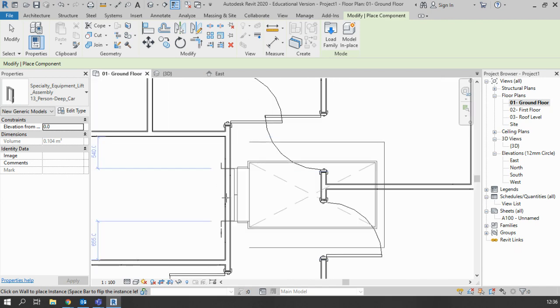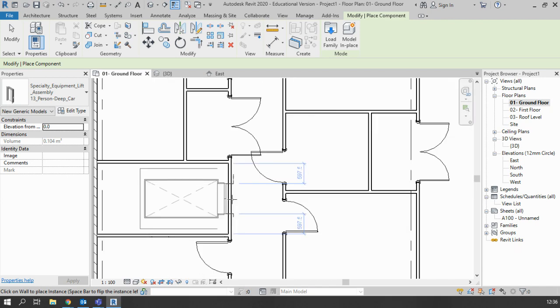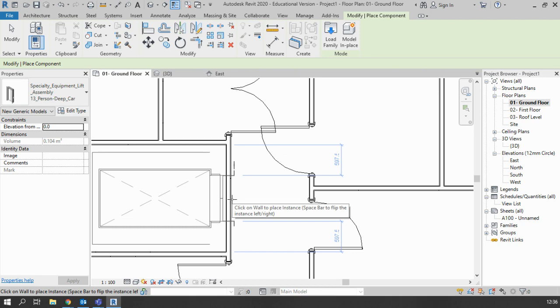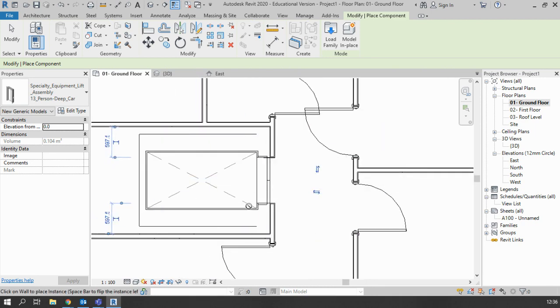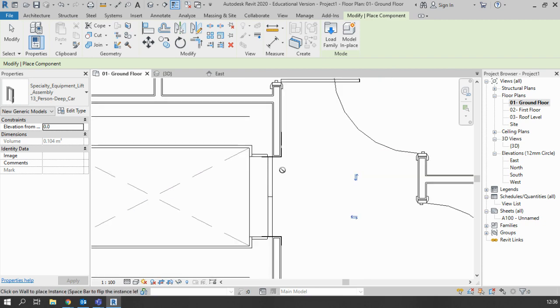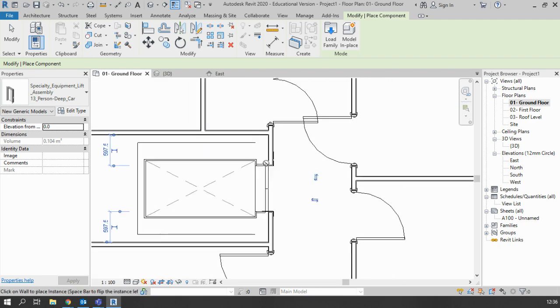So once you've found out where you want it, I'm going to put it in my lift core here. I'm just going to place it. And that's done like every other component does. It'll put the door in, it'll cut the walls. So if I go to 3D, I'll put the symbol in for the lift.